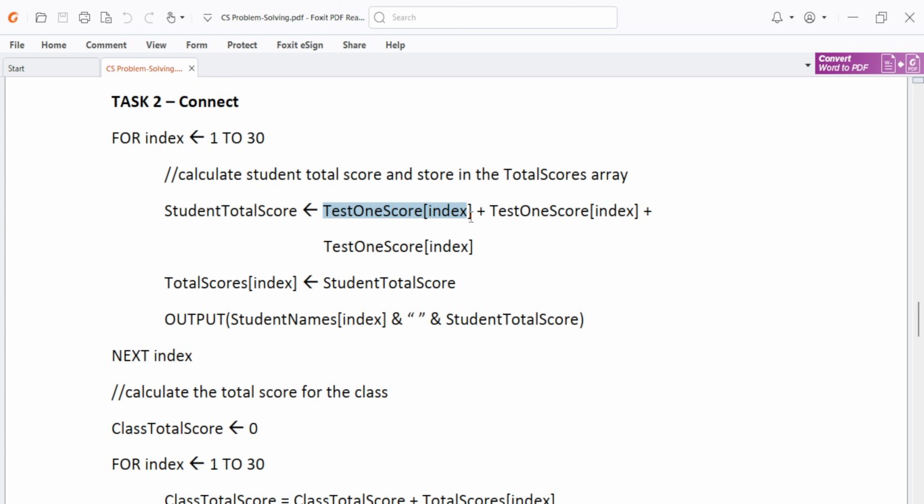which will be done by adding test 1 score and this is supposed to be test 2 score, and of course test 3 score. Please do not be deceived by this. It is actually a typographical error. So this is supposed to be test 2 score over here, right? And this is test 3 score.